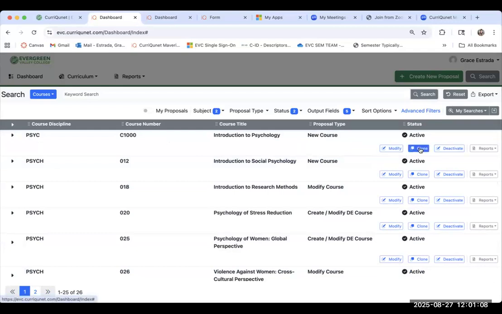I can clone it, which is helpful if I wanted to create a non-credit version in which everything is the same except for a few components. And there is the deactivation proposal. Before you deactivate, you should have a conversation with all the full-time faculty and also look at what kind of programs are going to be affected by the deactivation of the course.